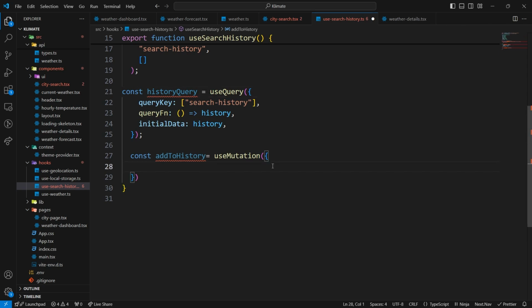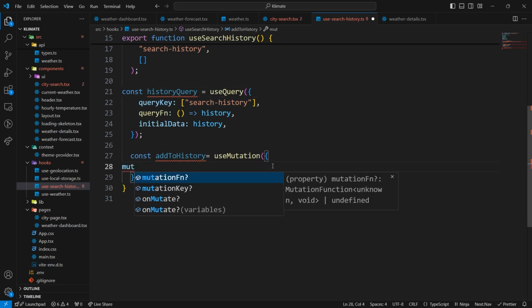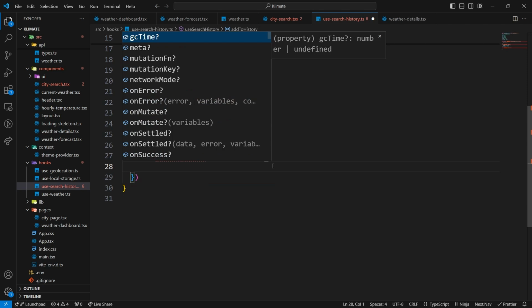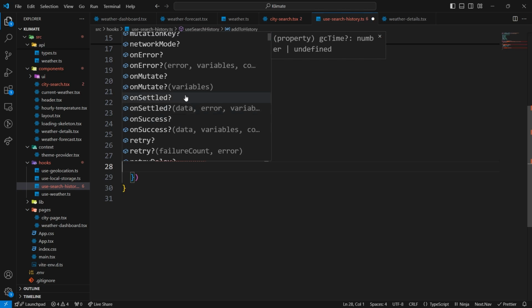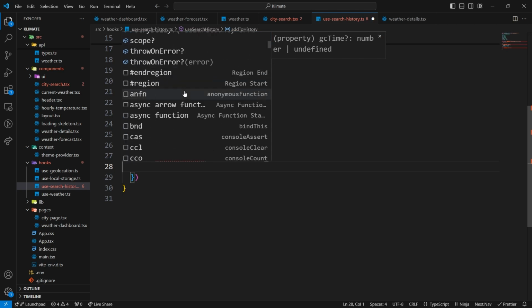Now inside this useMutation, it takes a mutation function, or let me show you. It takes a bunch of different things. On success of the mutation, what will happen? On error, what will happen? On mutate, what will happen? We have a bunch of different things over here.